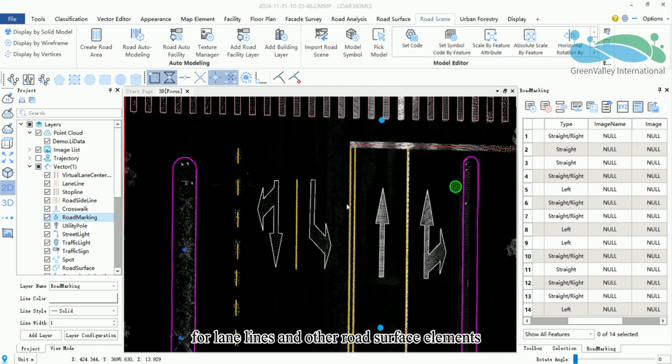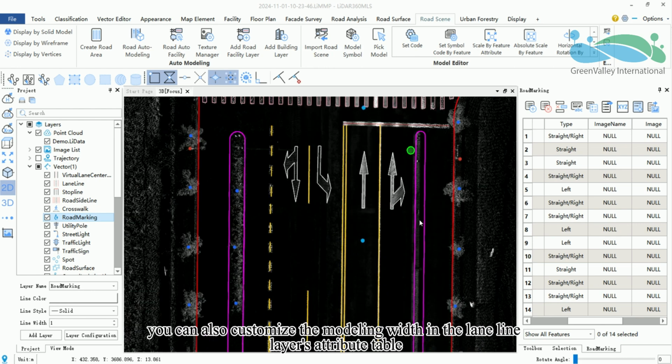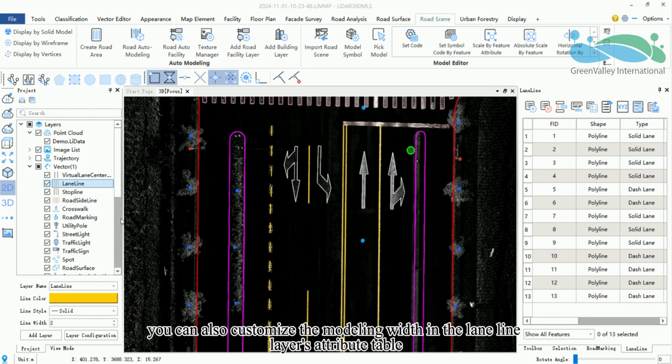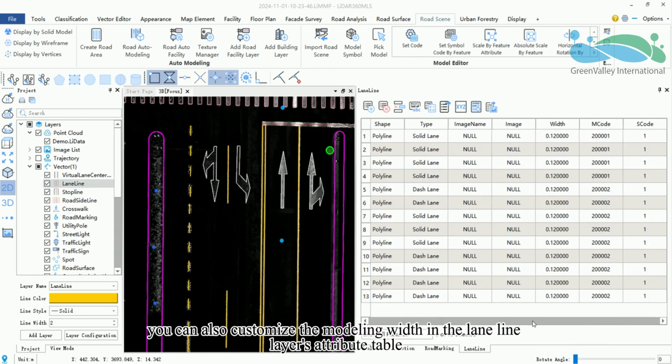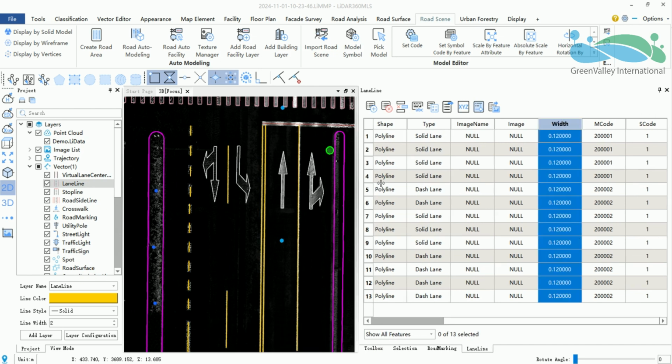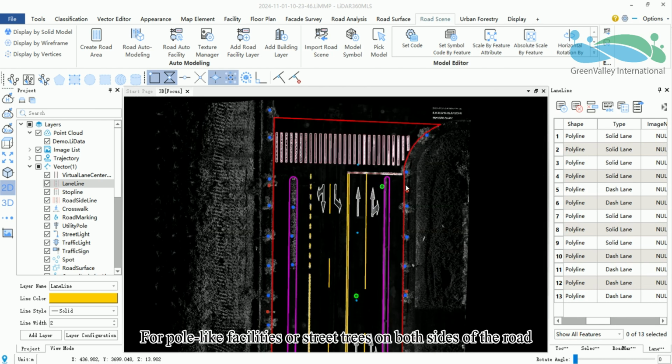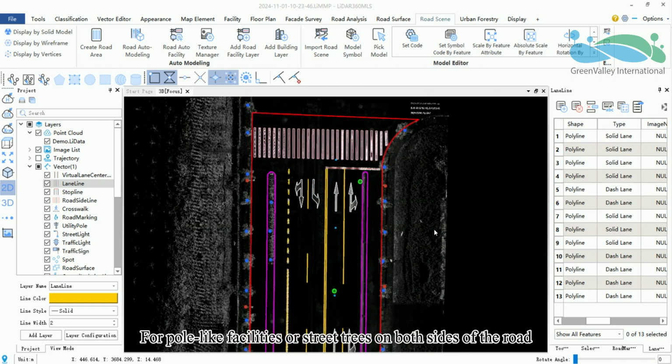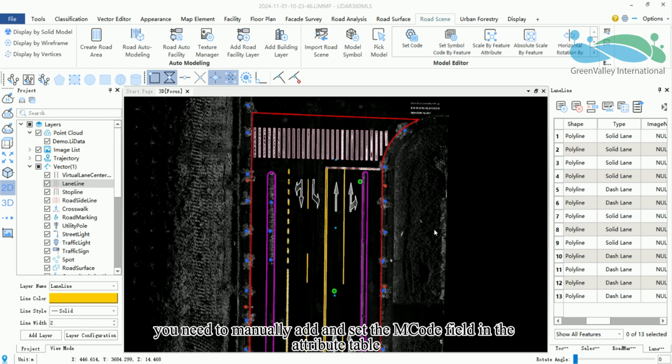Similarly, for lane lines and other road surface elements, you can also customize the modeling width in the lane line layer's attribute table. For pole-like facilities or street trees on both sides of the road, you need to manually add and set the M code field in the attribute table.